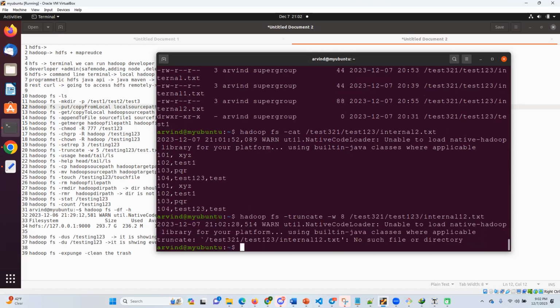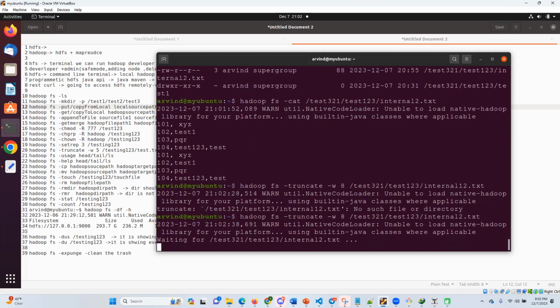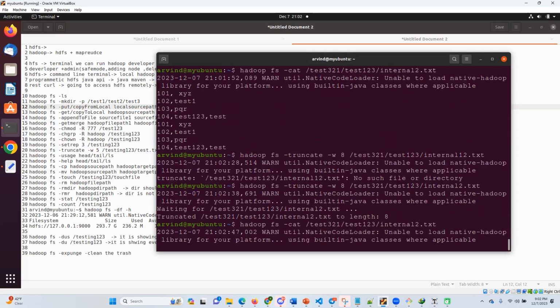Okay, so it will modify the same file. It is applying. Now I will see the content of this file, now length 8. If I see internal2.txt, it is only 8 characters. So try this command.